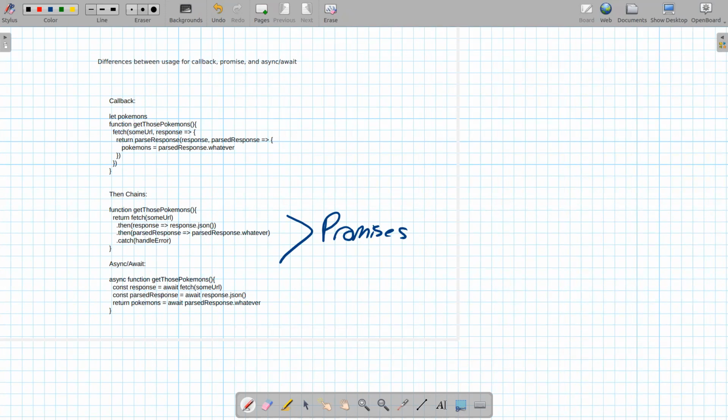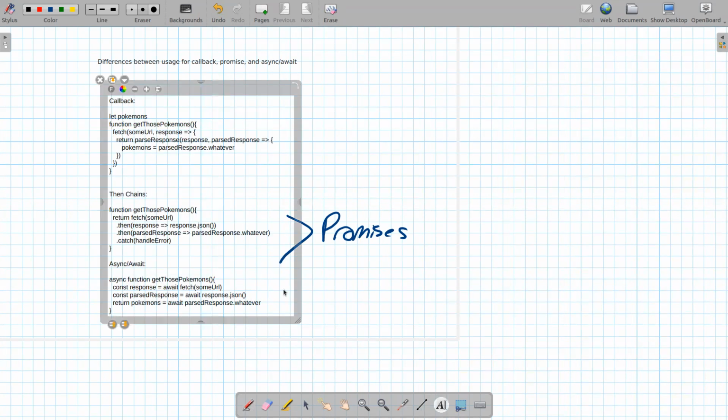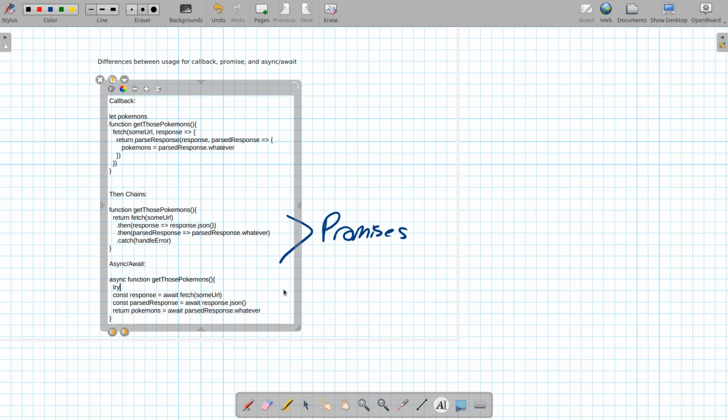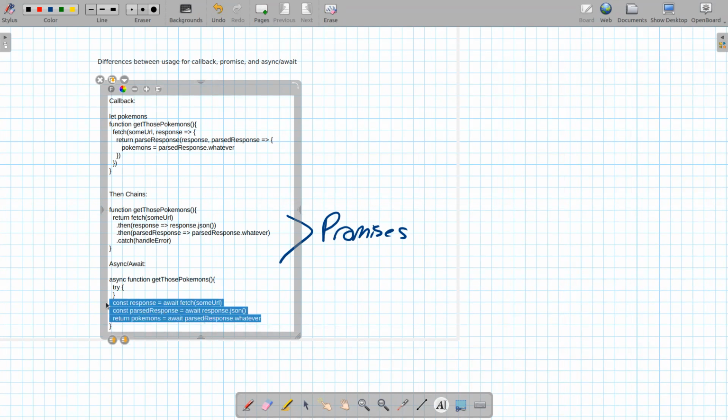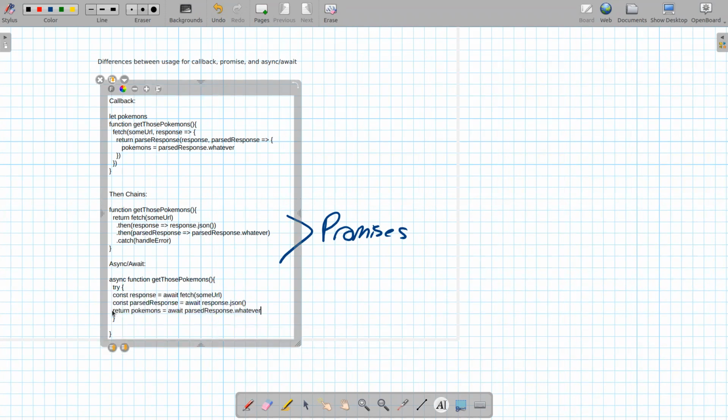No, those actually both work the same way. And I actually left something out of the async await example that is why I don't like them. Try catch. If I want this to be exactly like the thing above it, really what I need to do is try to do all of those things, and if any of them fail, I need to catch the error and do whatever I want to do with it.